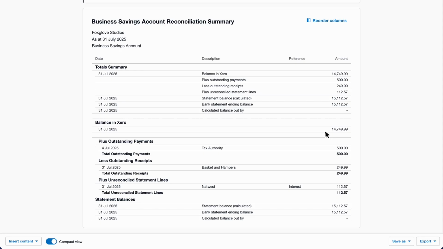Let's explore each line of the report in more detail to check we're happy with the balances. The balance in Xero is the sum of all bank transactions entered for the bank account, dated on or before the report date. Outstanding payments are payments made from the bank which haven't cleared the account at the report date. For example, we wrote a cheque dated the 4th of July to pay a tax liability to the government. We can see the transaction detailed in the Outstanding Payments section of the report. The amount hasn't been taken from the bank account yet, so it remains outstanding.